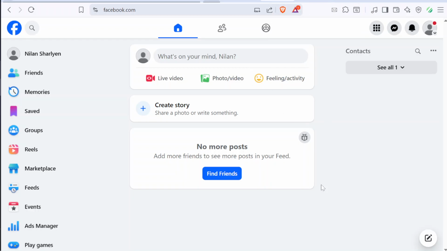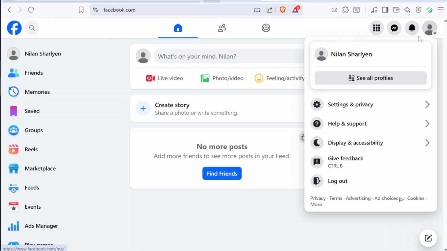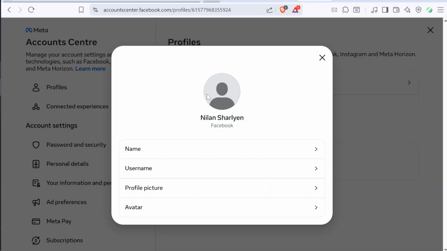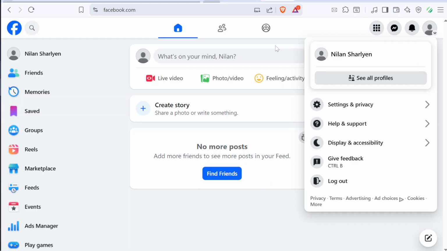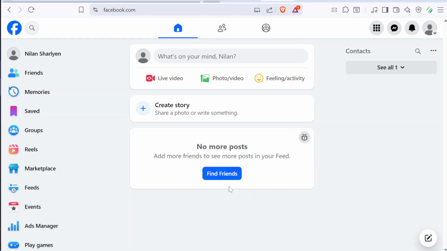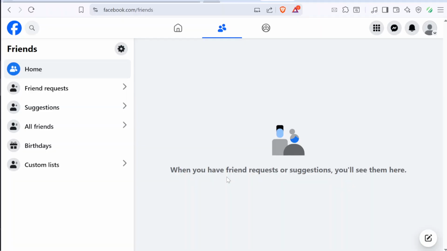Take your time to fill in your details, add a profile photo, and explore privacy settings so you can control who sees your posts and information. And that's it. You now have a brand new Facebook account linked to your Gmail address, ready to connect with friends, join groups, and start sharing your life online.